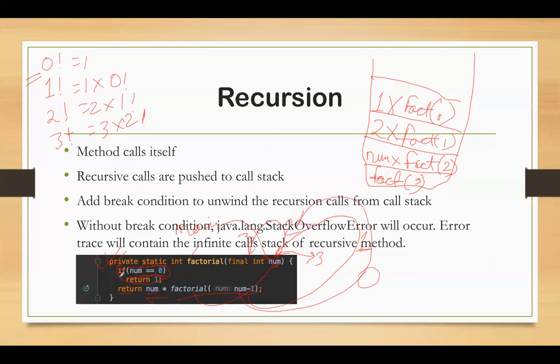And in this case, it matches this condition, which says num is equal to 0. So it will return 1. And since 1 has been returned from the stack, it will fill this position as 1. So it will give the output as 1 into 1 as 1. Then again, it will come back to satisfy this function, which will say 2 into factorial of 1, which is 1.